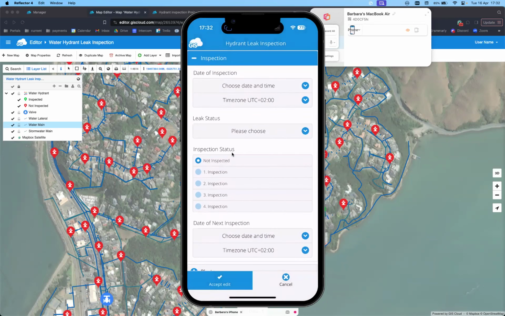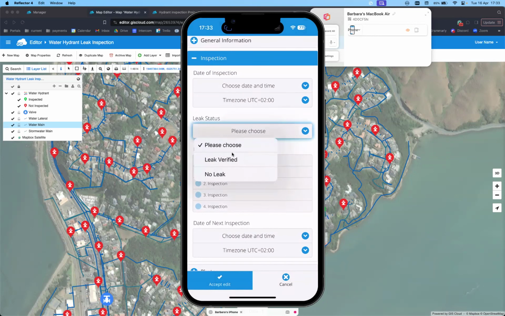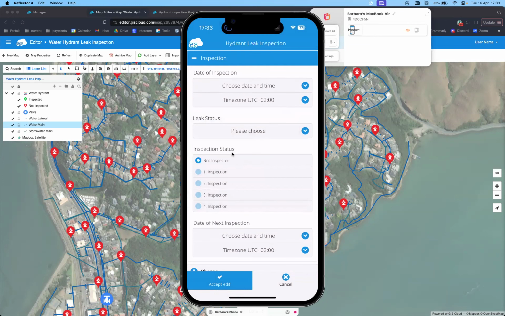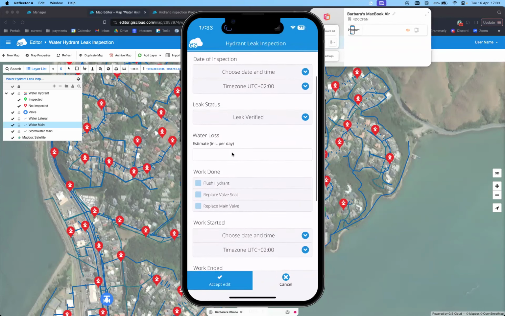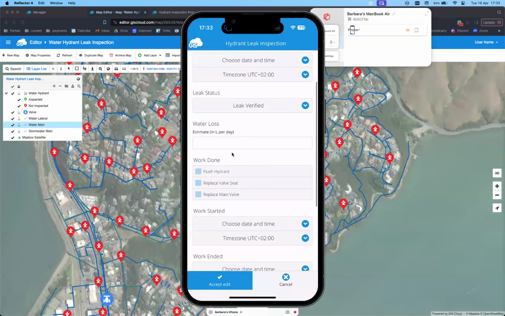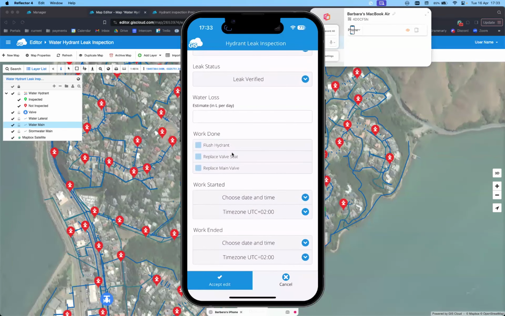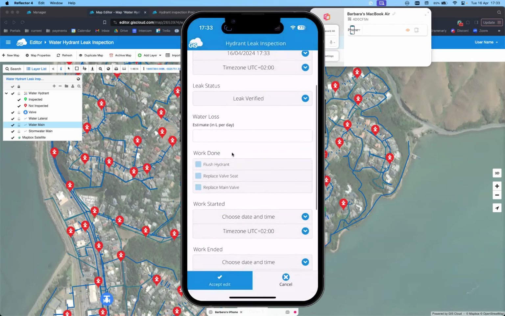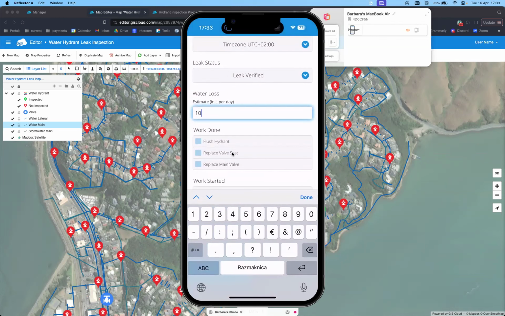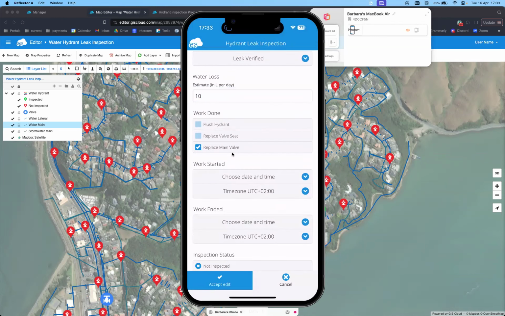Perfect. So not just having required fields, you can also have dependent fields where items will only display if you've set up some kind of a requirement for them. For example, if there is a verified leak in one of our hydrants, we also have some additional work to do on this particular hydrant, which means that there's also some additional information to fill out. So let's go ahead and fill out this one. Let's say 10 liters. We'll replace the main valve.